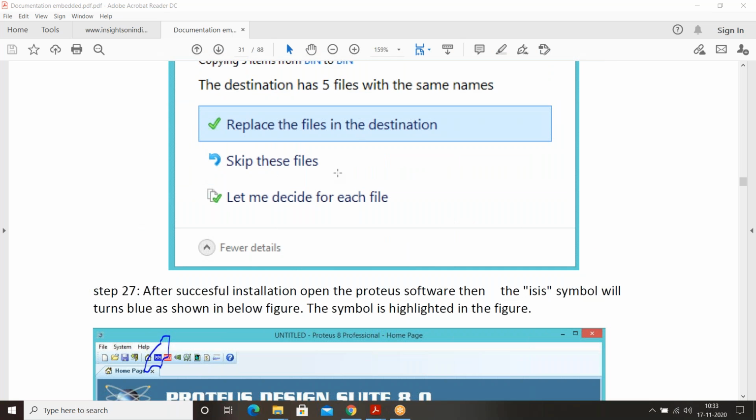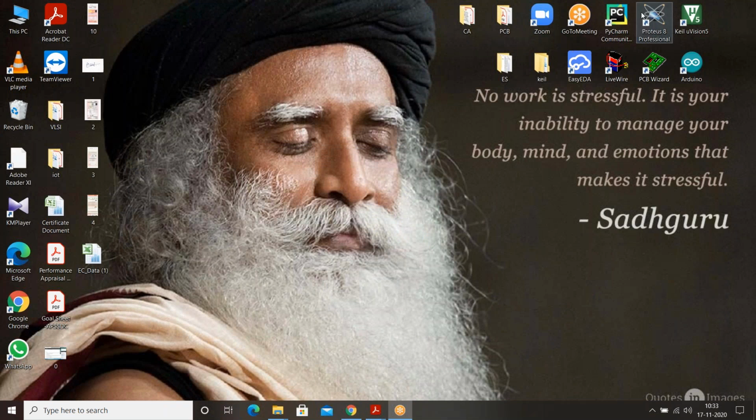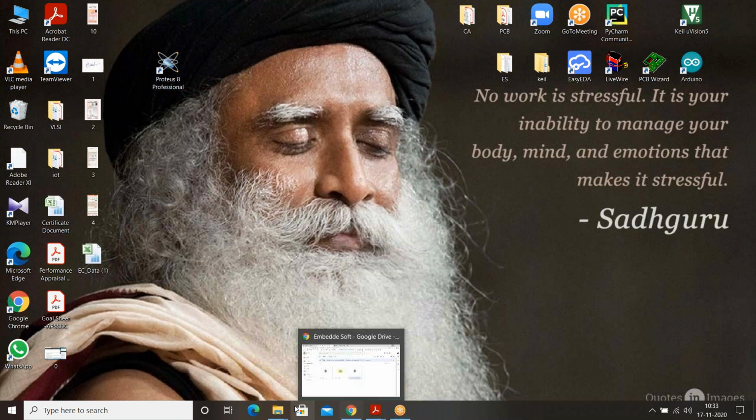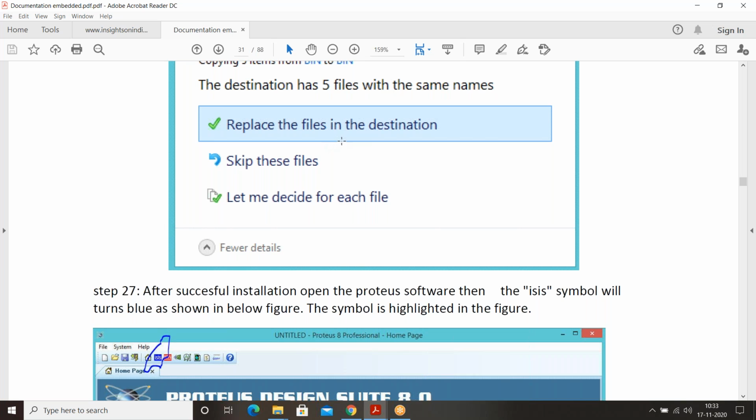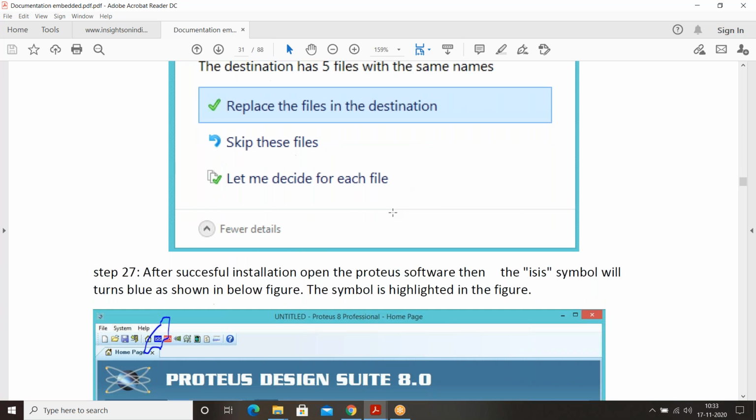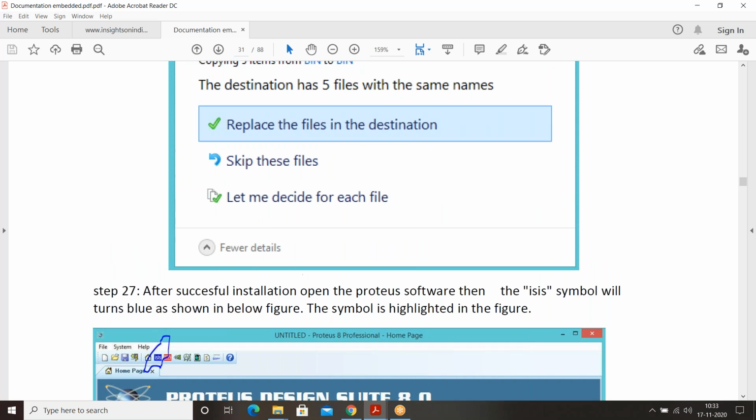Okay, after doing this, I'm just showing you that you'll get an icon like this, Proteus 8 Professional. Before opening it, don't try to open this. After replacing the files in the destination, don't try to open it. Try to close whatever folders you opened. Try to close everything which you opened regarding the software or anything.